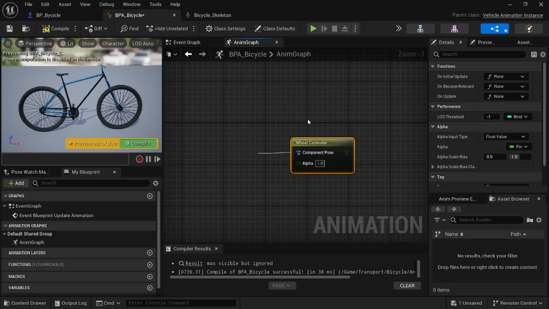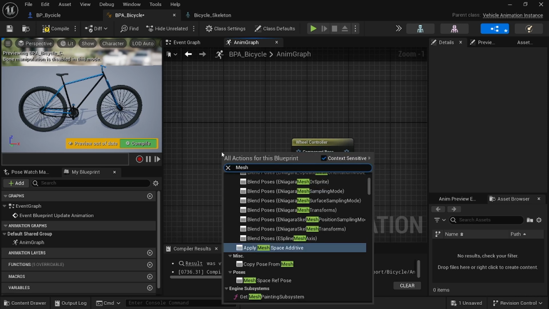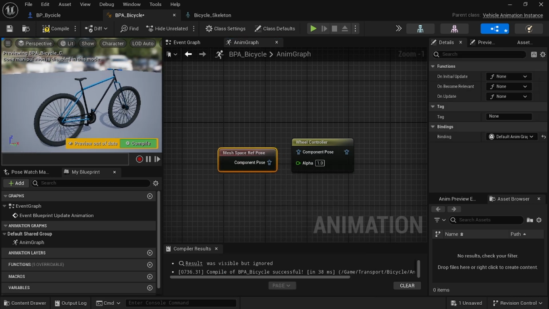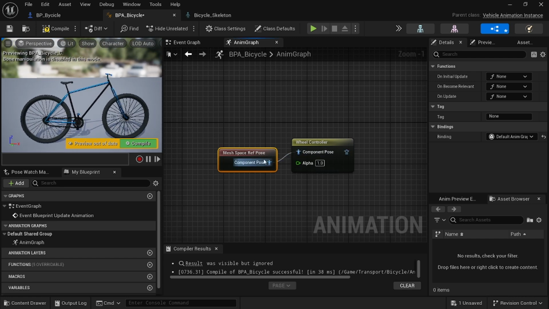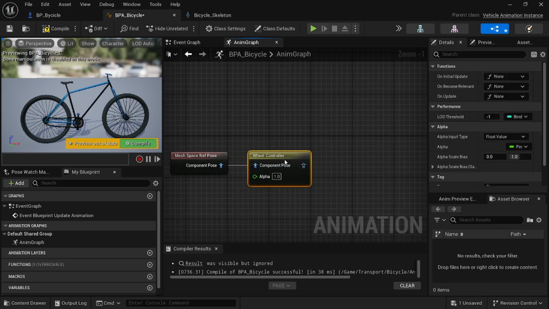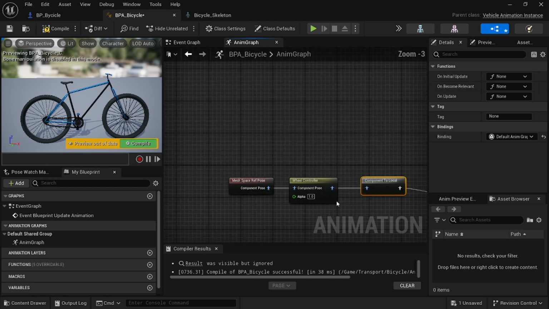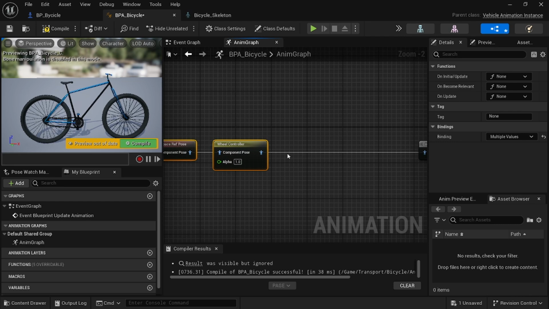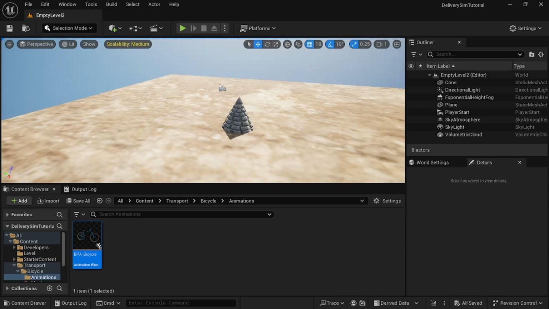And here we should pass compose pose. It's gonna be mesh space ref pose, just the current pose of the bicycle here. And now if we want to connect it, then we're gonna get that component to local. Okay, and here let's give some space because we will implement logic here later.